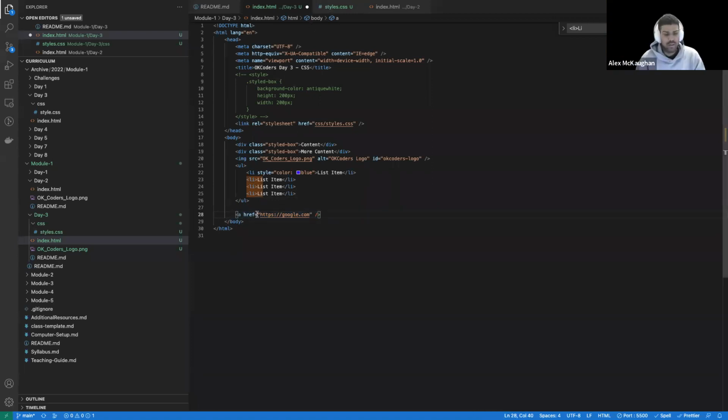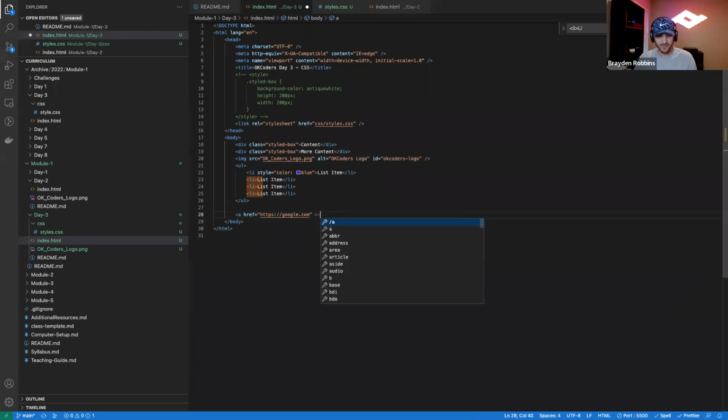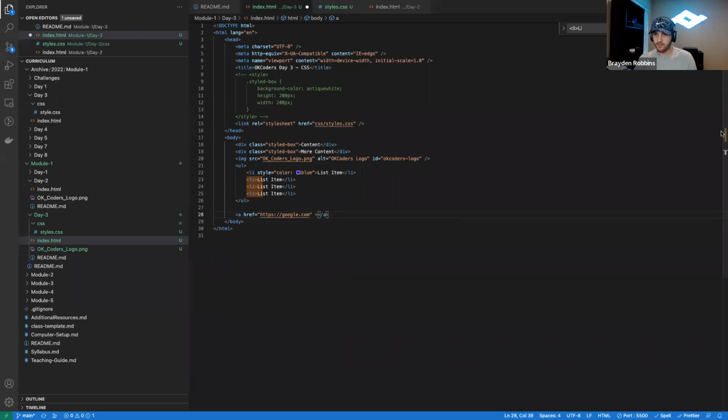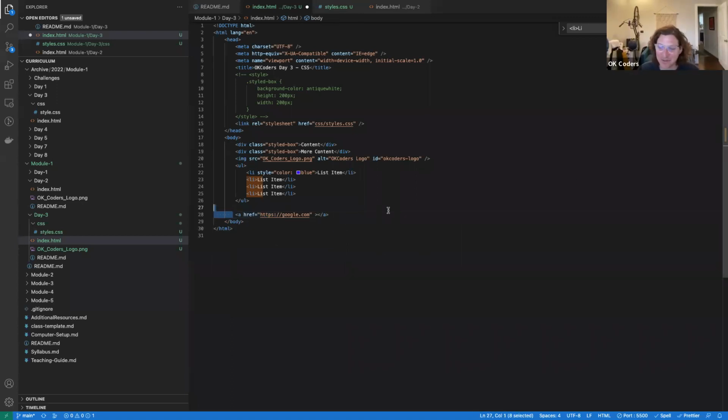Can it be self-closing? I didn't know it could be. It cannot, because it needs some content. Okay, you're right. That's a React thing. I will learn later.